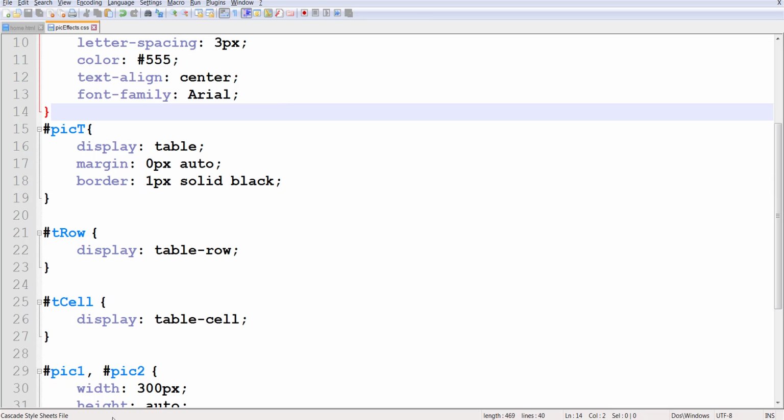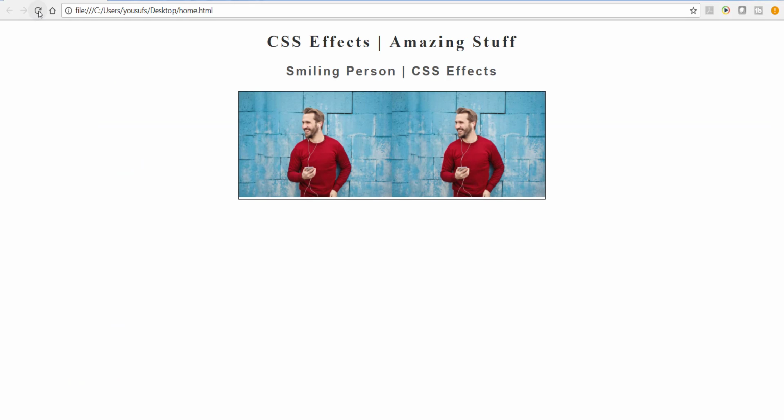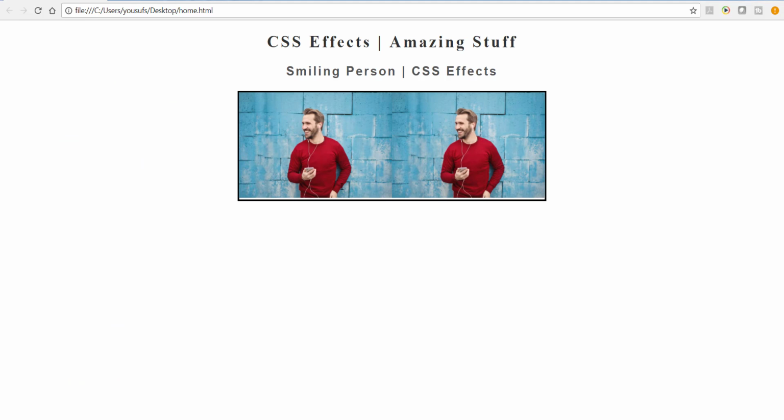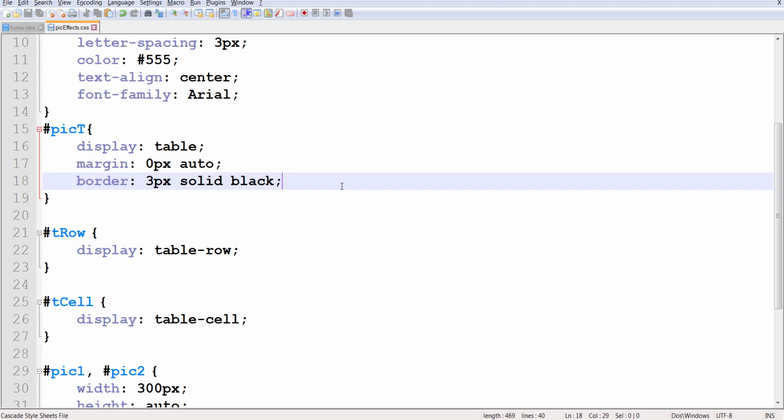After I apply this, let me refresh my output here. As you can see, there's a black border around. Okay. Now I can go back and say I want it to be increased to 3 pixels. So I refresh this and you can see it goes slightly darker.